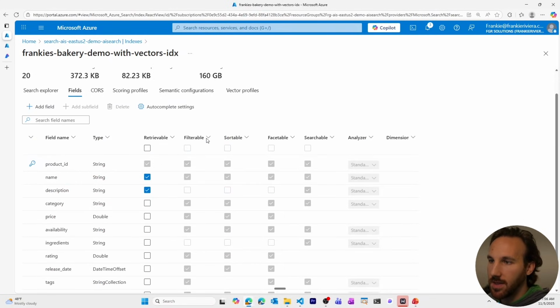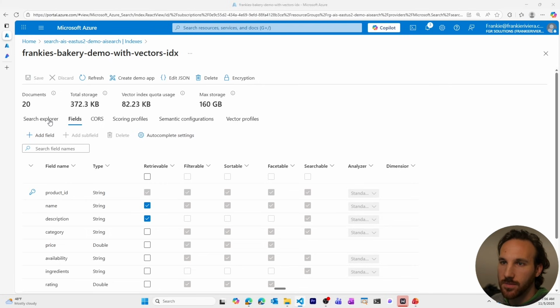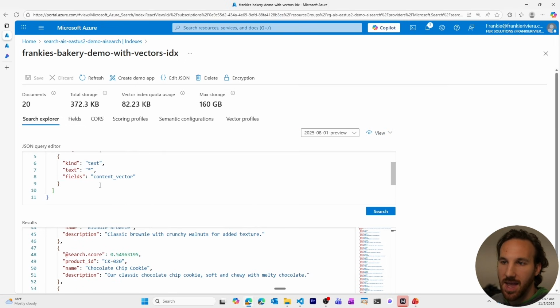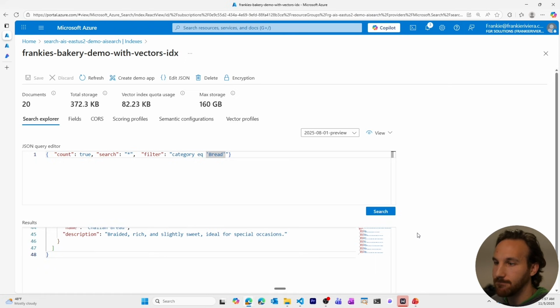Going into fields, the next one is filterable. What is filterable? Filterable is all about filtering on the data that you have. Let's make an example query for this. In the Search Explorer, you can always come to View, change the view to JSON view, and make more detailed queries using JSON. I'm going to paste in some JSON to make a specific query using the filter category. This is going to filter based on the category, looking for anything that is equal to bread.